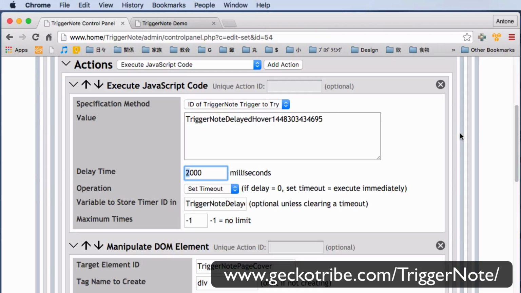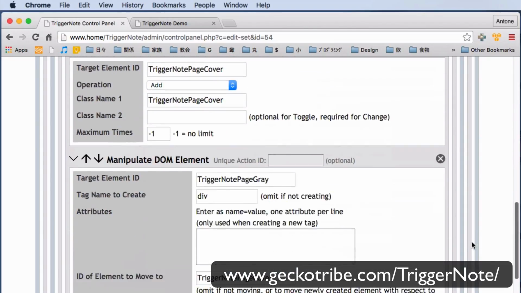So what this action does is, as the page is loading, it sets a 2-second timer, after which it tells TriggerNote to trigger that other trigger which actually displays the hover image. Now, there are a bunch of other things that happen during this onload trigger. For example, we create the TriggerNote page cover, which is the gray background that covered the rest of the screen, and we create the box and other things like that.